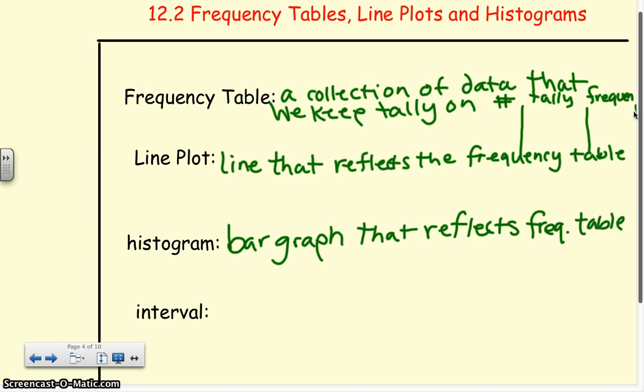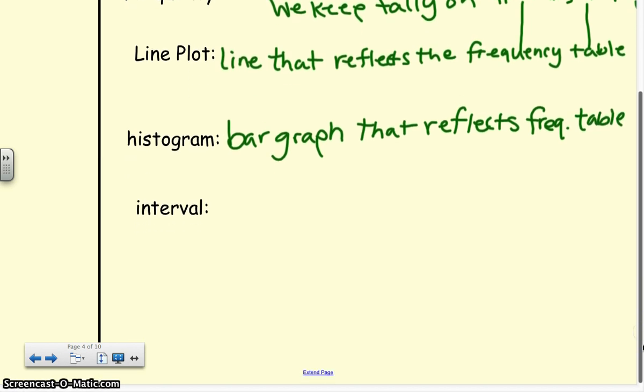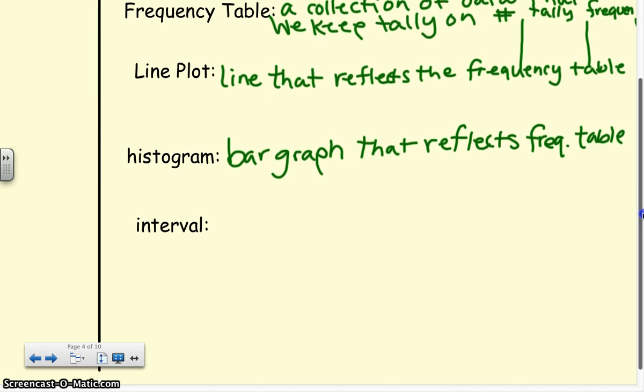And an interval is, when I say it's a time interval or some kind of data interval, and it is equal amounts. It's breaking up a number into equal amounts.